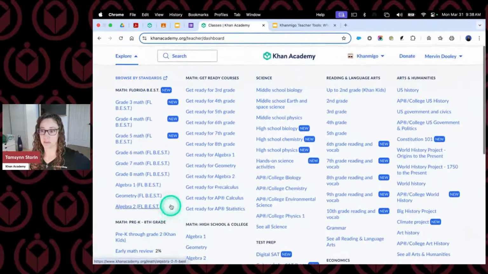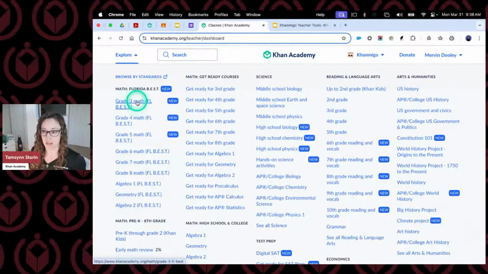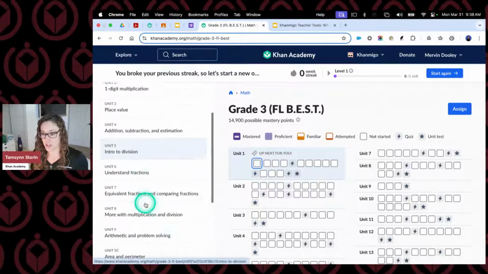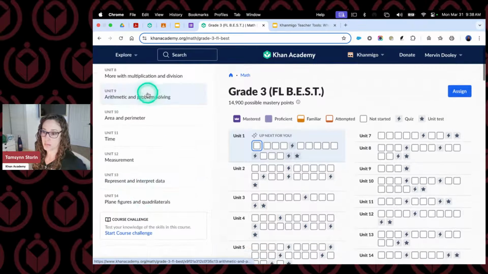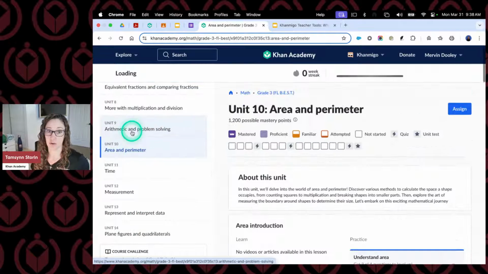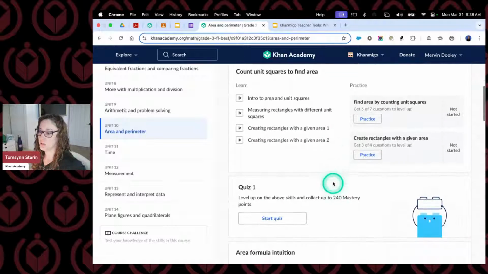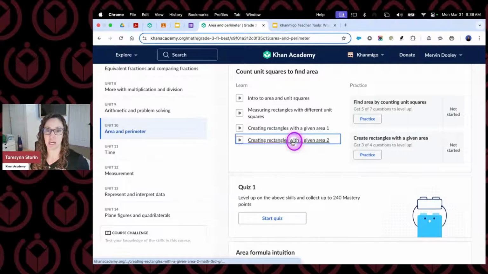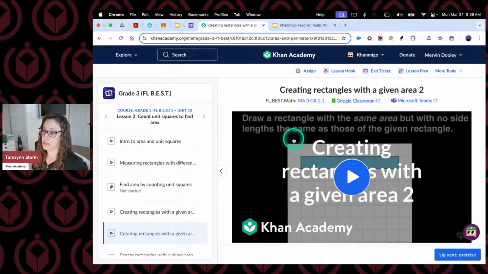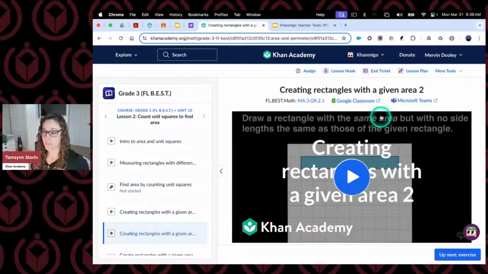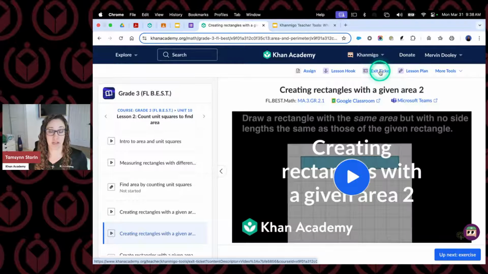So maybe it's something, if you're in 3rd grade and you have the Florida Best Aligned and you want to create something with the content that's already there. So I'm going to go down, since it's probably should be somewhere around here. Let's say area and perimeter. And let's go into creating rectangles with a given area too, just for pretend. So maybe there's this video. So I like this video. I want my students to watch this video, or we're going to watch it together as a class, but then I want them to have an exit ticket that goes with it.